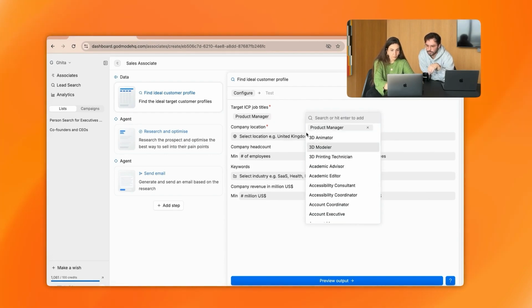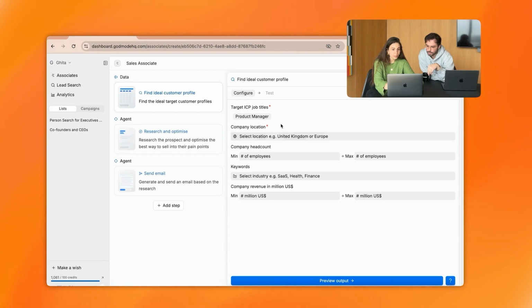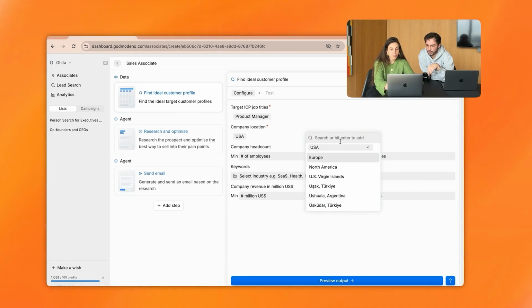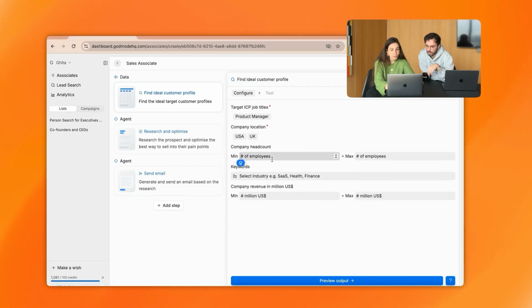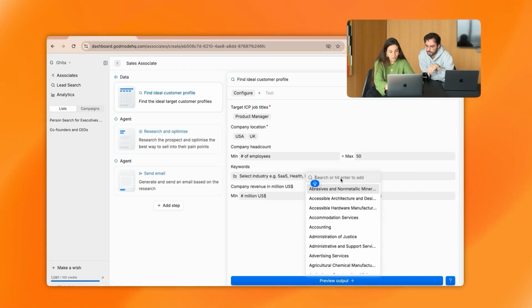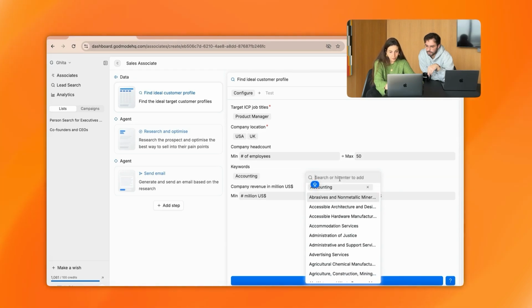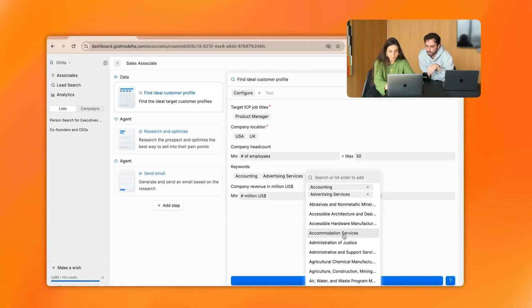Yeah, right over there. I'll just select all of them later. Mm-hmm. Company, maybe in the US and in the UK. Yeah, that makes sense. Okay. And then teams that are max 50. Keywords: accounting, advertising.